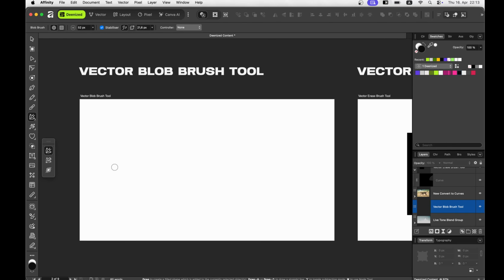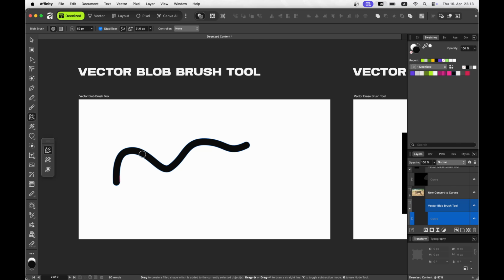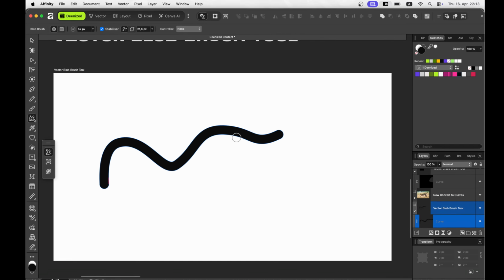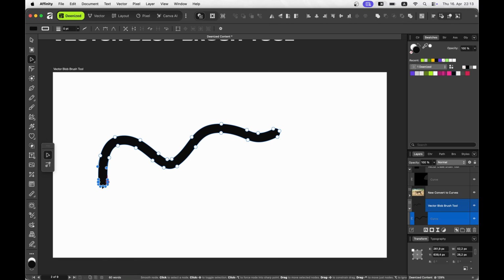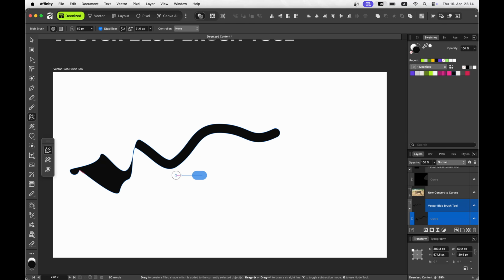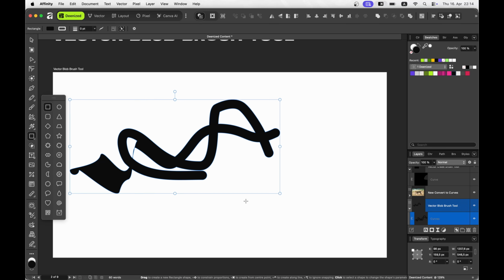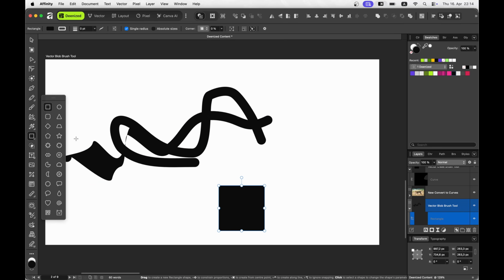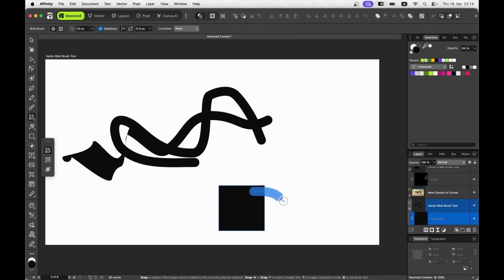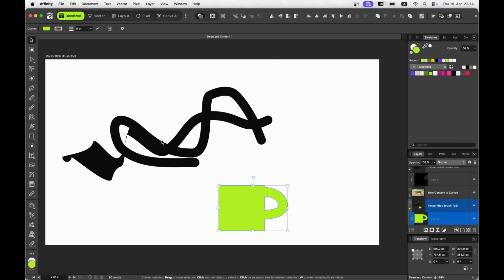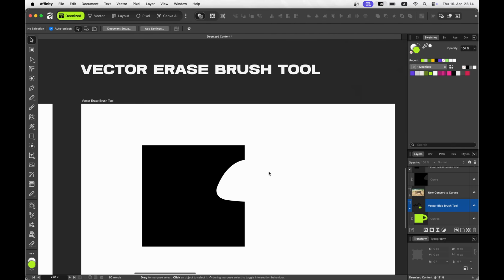I select the tool and draw just like with the paintbrush tool, except that here it's a vector shape straight away, and with the node tool you can make adjustments. And as you can see, you can also expand shapes with this tool. Okay, let's move to the next one.